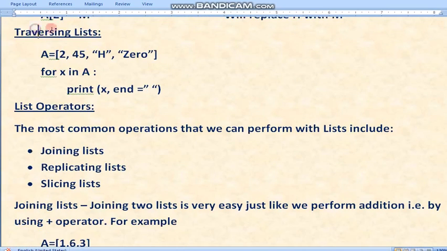Now let's continue with traversing list. Traversing list is what, students? As we know, a list variable can hold many values of different kinds, similar kind as well as mixed kind. Suppose we want to print all the values together. How can we do it without loop? Then we can see how we can do it with loop.